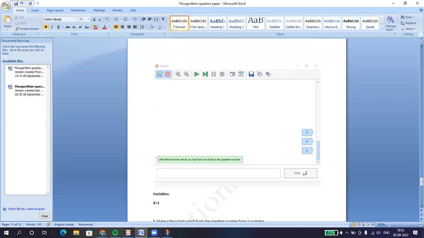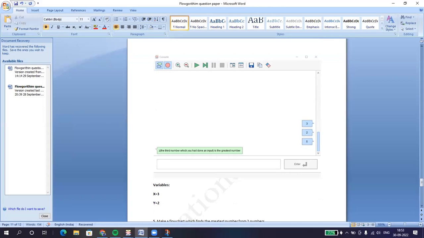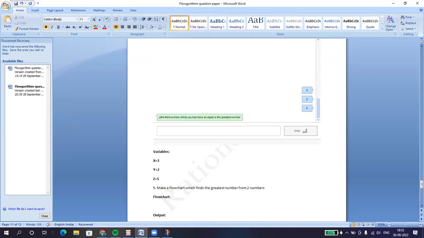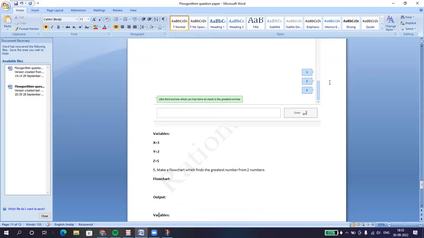X is equal to 3, y is equal to 2, and z is equal to 5. This is 325. Okay, let me just look at this. Z is the third number which you input. I think I have to add it.